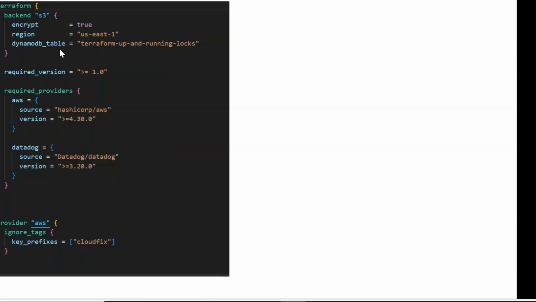For that you need a DynamoDB table which keeps checking. If one user is executing terraform apply or terraform plan, an entry will be added in DynamoDB. If one entry is added, other users are not allowed to run terraform plan or terraform apply. That is the overall logic of how it works in Terraform, so that you don't disturb the currently running process, or the current running terraform apply.